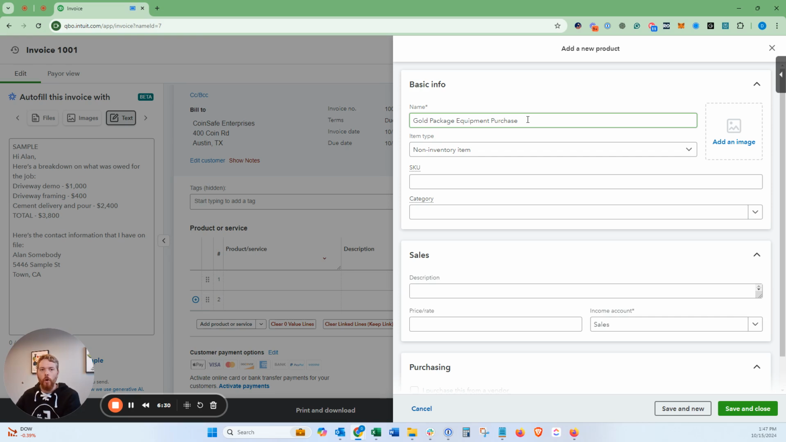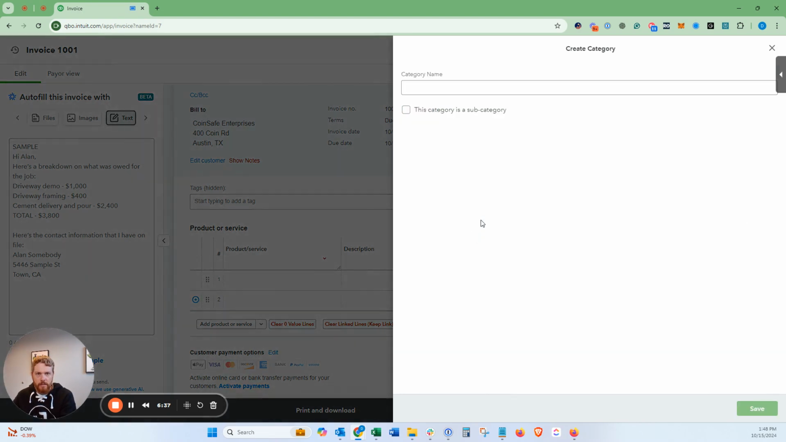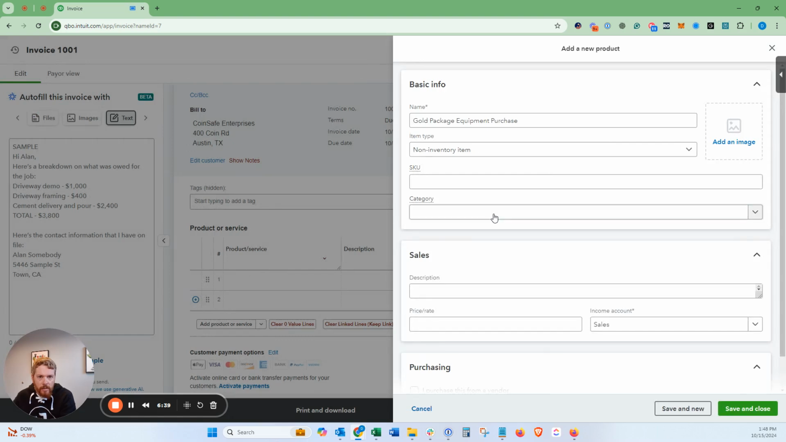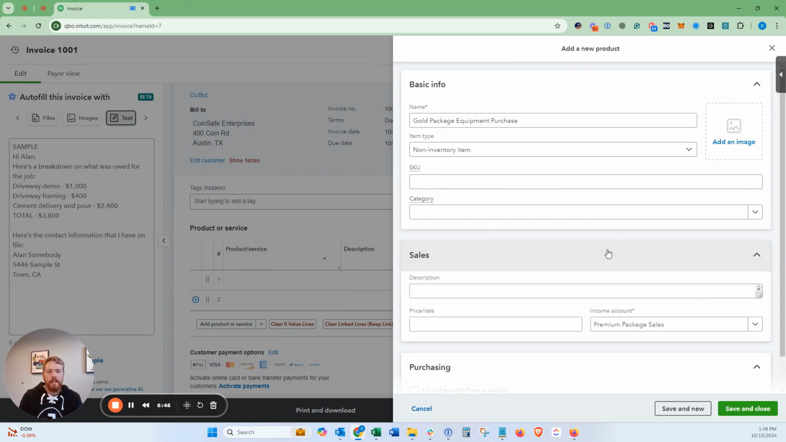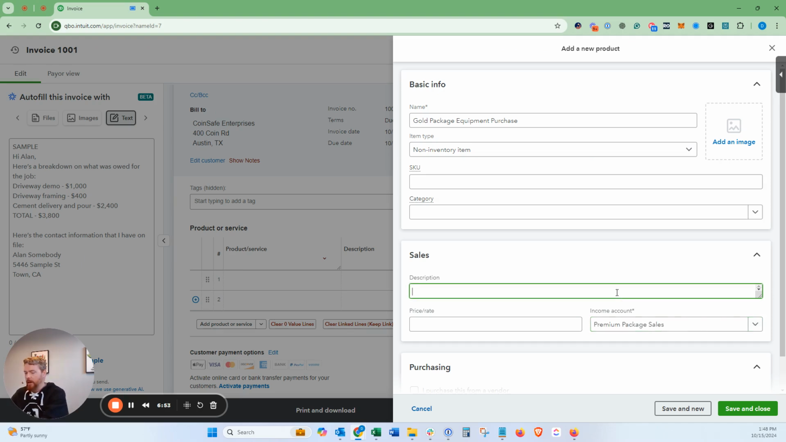So every time we pick the gold package equipment purchase, I don't want to change that category, that's going to automatically get recorded in the sales account for premium package sales. I can also add a little bit more information about items included in each gold package equipment purchase.